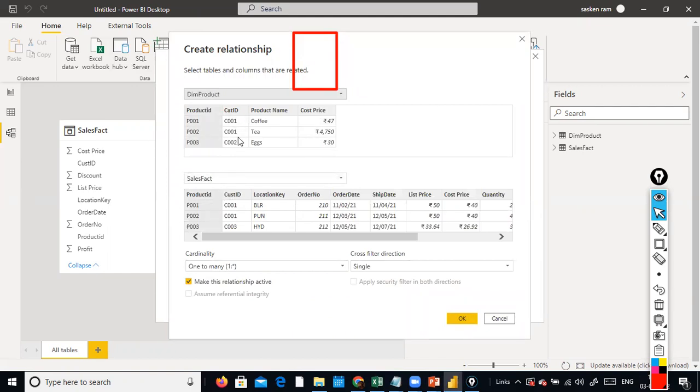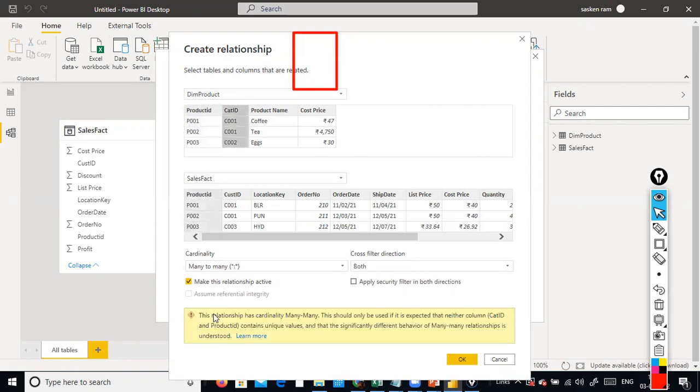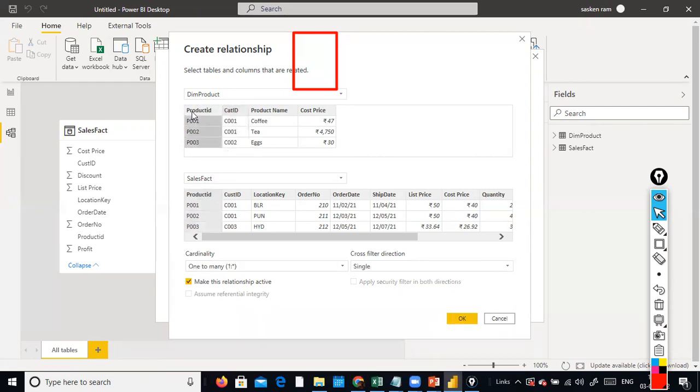Okay, here since we have only two tables, the moment I selected one table, the second table automatically got displayed here. Now you select the product ID in this table, and you select the same column, product ID, in the fact table. It is mandatory. You need to select the common columns. For example, if I select category, you can see that the cardinality is many to many. When I click on product ID, it has a one to many relationship. This is the manual way of creating it.